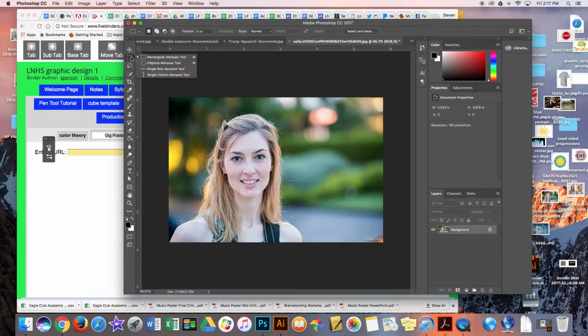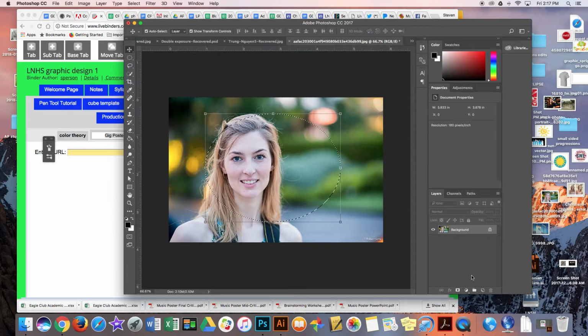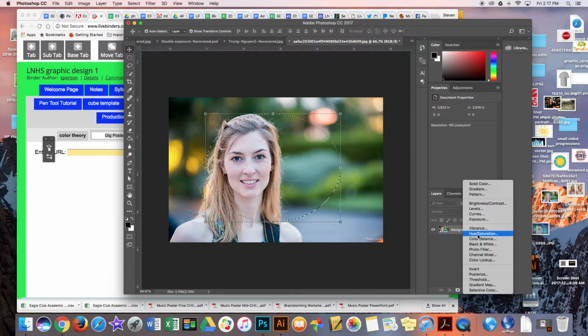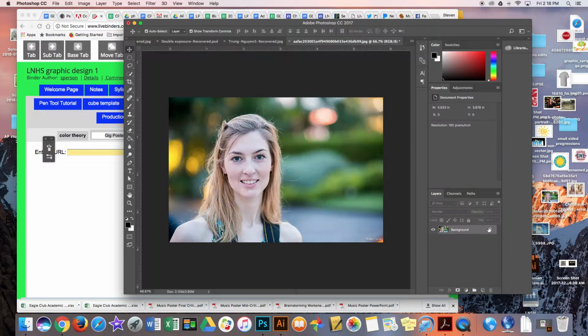Same thing if I switch to the elliptical tool, I'm going to select marching ants around the oval, and anything I do now is going to affect only the stuff that's inside the oval, including if I make an adjustment layer. I've made an adjustment layer of just the stuff that's inside the oval. So anything that goes on inside the marching ants is going to be affected.